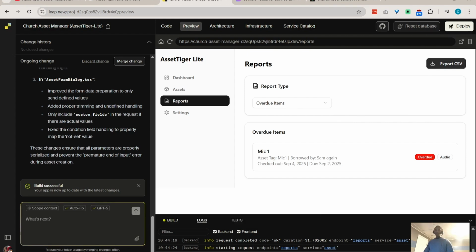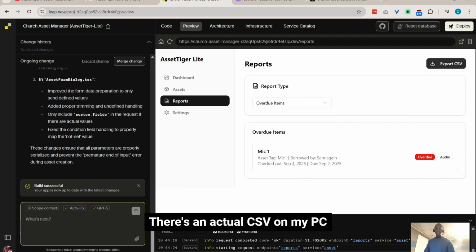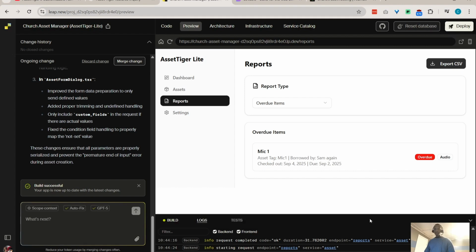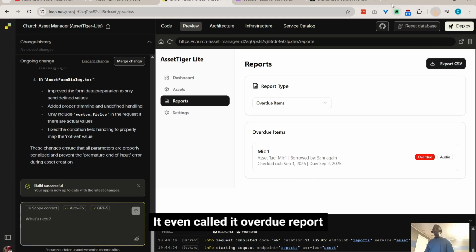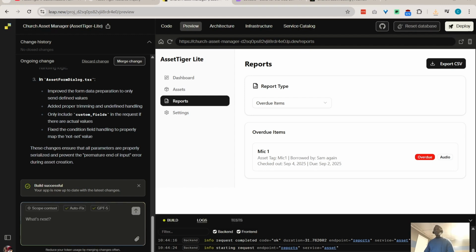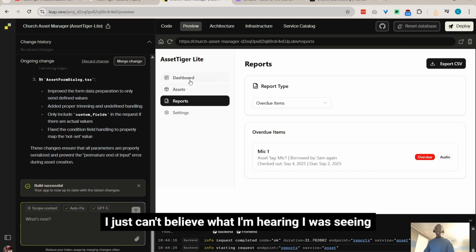What happens? There's an actual CSV on my PC. Let me try something. It even called it overdue report. If I click on overdue report, what do I get? I'm getting asset tag, asset name, the borrower, the checked out. Okay, I think it's safe to say that Leap.new wins, which is incredible. I just can't believe what I'm seeing.